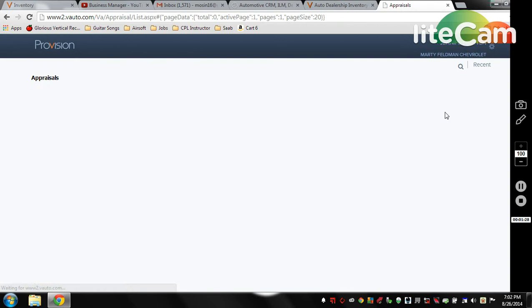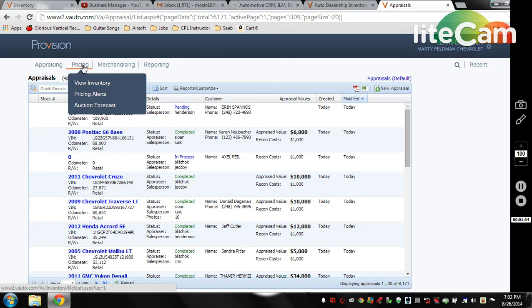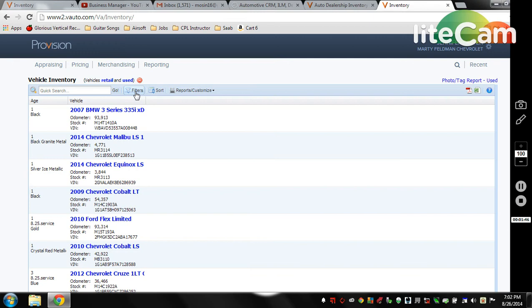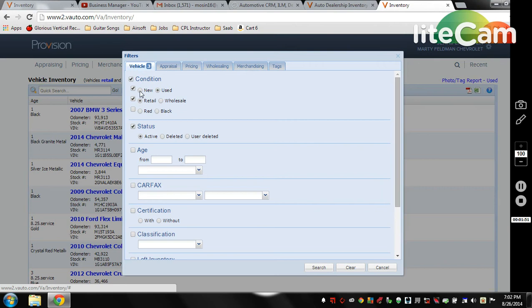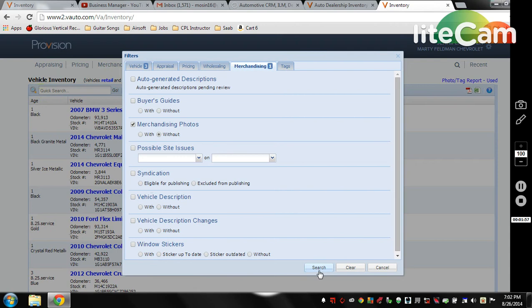Once this refreshes, we're going to hover our mouse over pricing, don't click, and go ahead and click on view inventory. And again, this will refresh. And now it's nothing but filter refinement. So we go ahead and click on the filters tab. We're going to want to switch this from used to new. And then under the merchandising tab, I want to click on without merchandising photos.